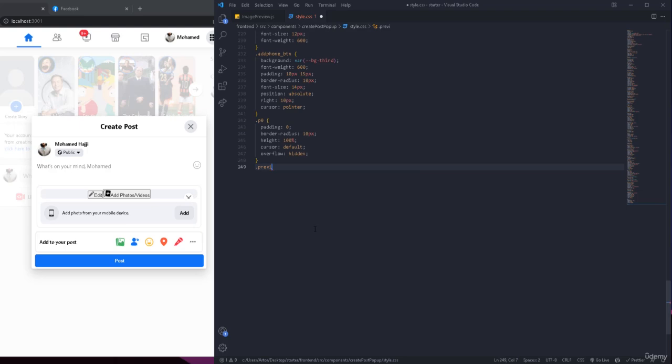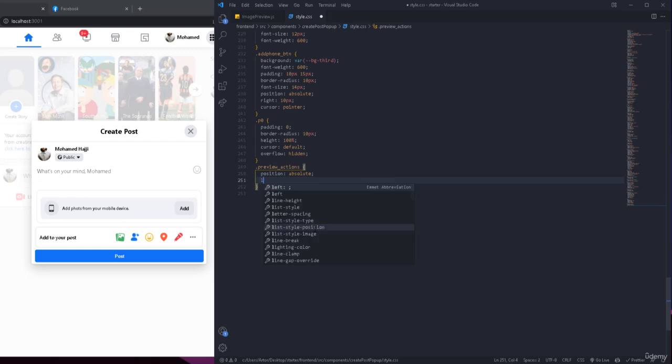Now we're going to go to preview actions, and we're going to have a position to be absolute, and then it's going to be left 1 rem, and then top 1 rem. Okay, and then display flex, and then we're going to have a gap to be 1 rem also. Okay, in the beginning it's going to be display none, but for now we need to see it.